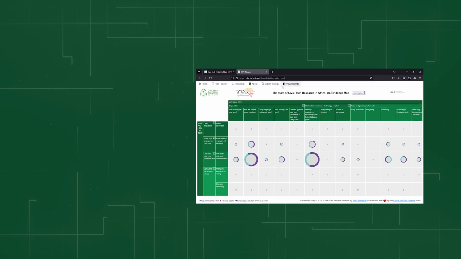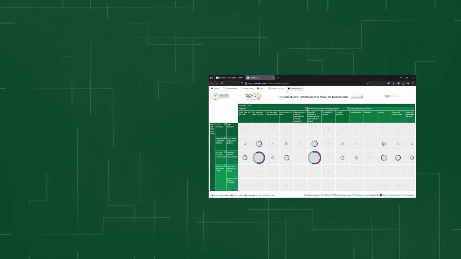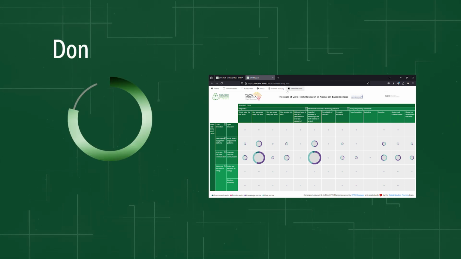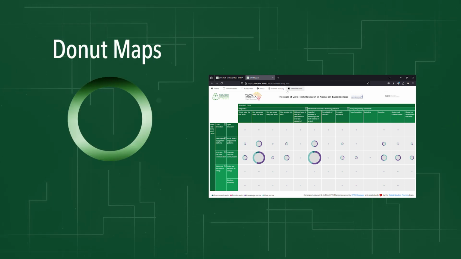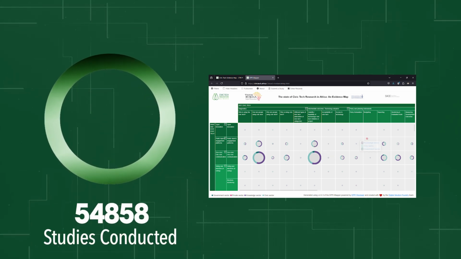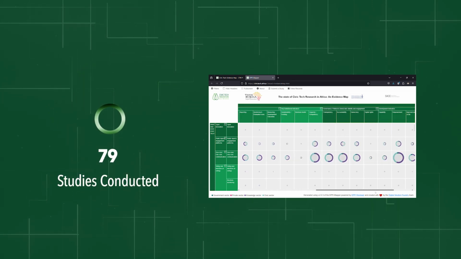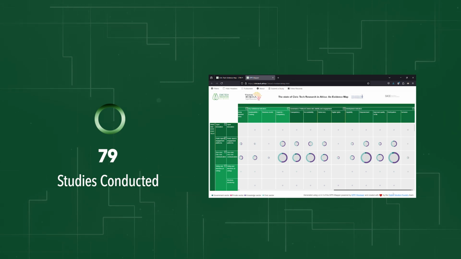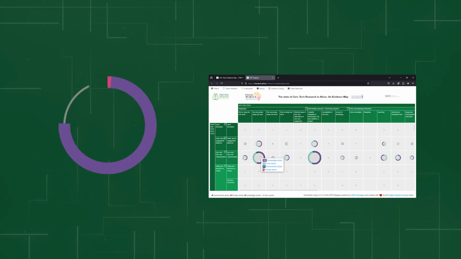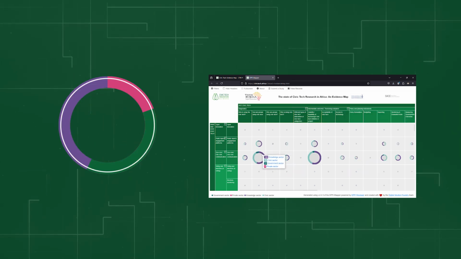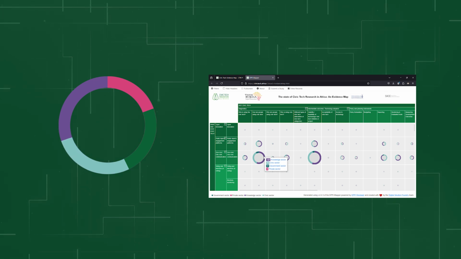Now, to understand the visualization on the evidence map, the size of the circles, or donut maps as we call them, represents the number of studies in particular research sub-themes. The bigger the size of the donut, the larger the number of studies. The smaller the donut size, it represents a smaller number of studies. The different colors within each donut map represents the different sources of evidence from which the research is published.